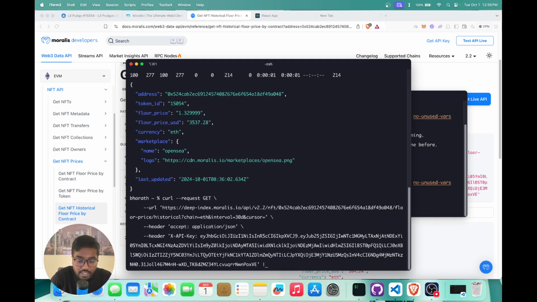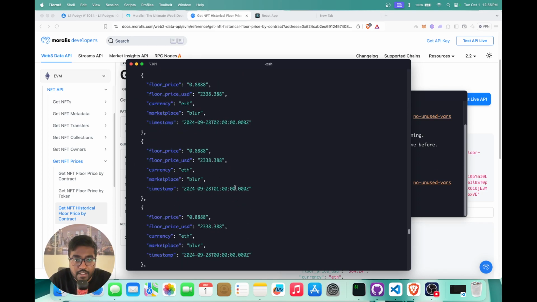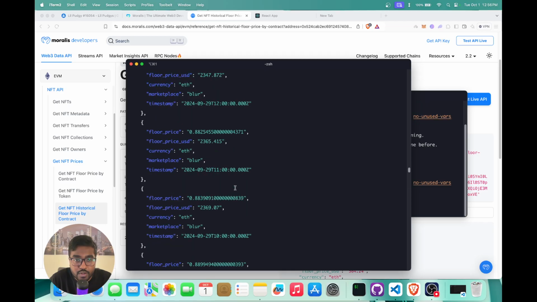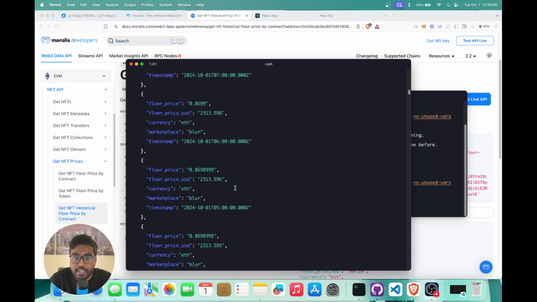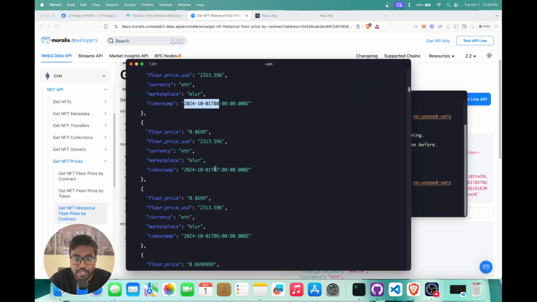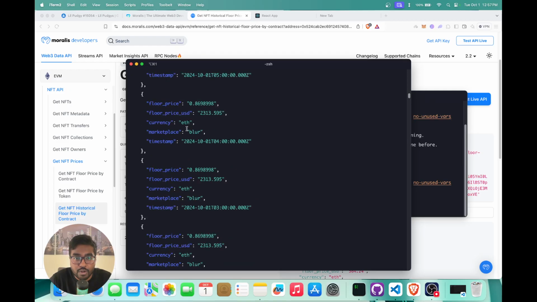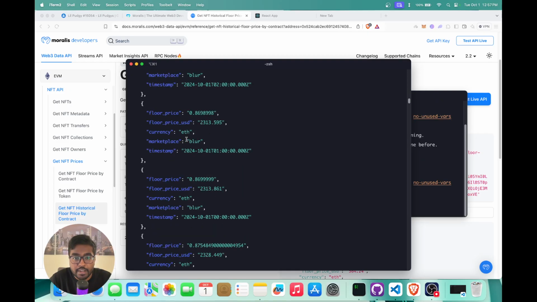and just add the JQ flag. And now you should be able to see the response right here. So this gives us the floor price across the series, or the time series data we require. So essentially for 30 days, you're getting the floor price. And this is the timestamp at which the floor price was determined. And as you can see, we basically get all of the floor price data over the period of time.